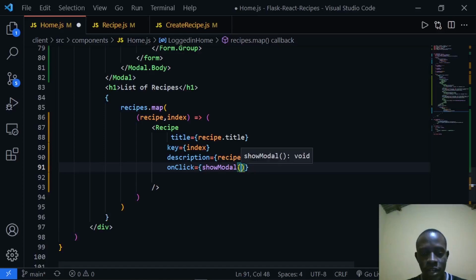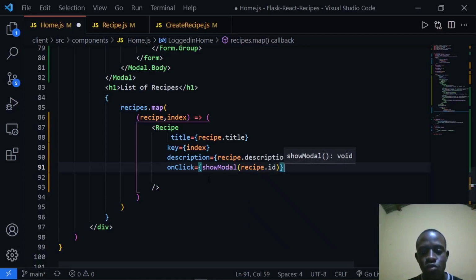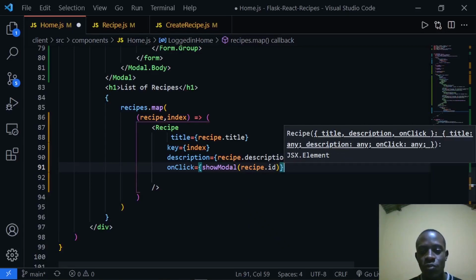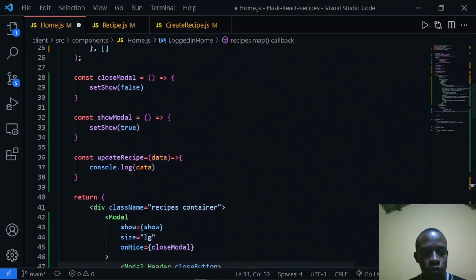So I may provide the recipe ID for that. To do that, I'm going to just say recipe.id. So this function showModel is going to take in the recipe of that specific recipe we've clicked on. So I'm going to go ahead and also do that within our showModel function.